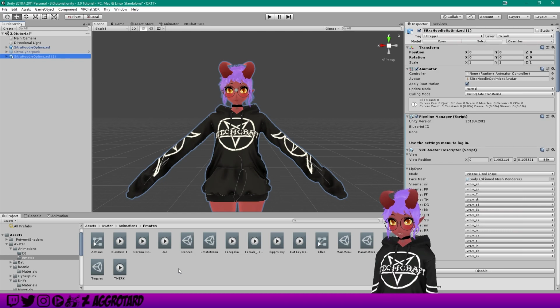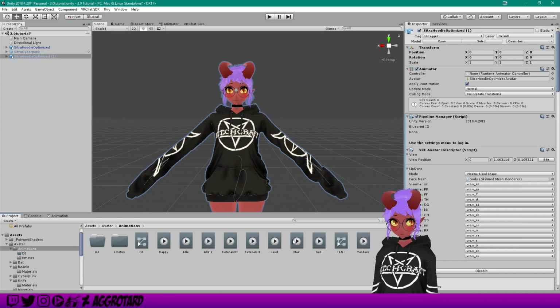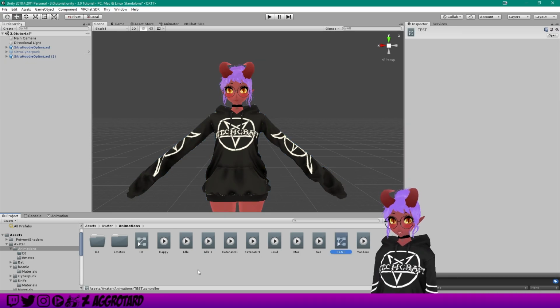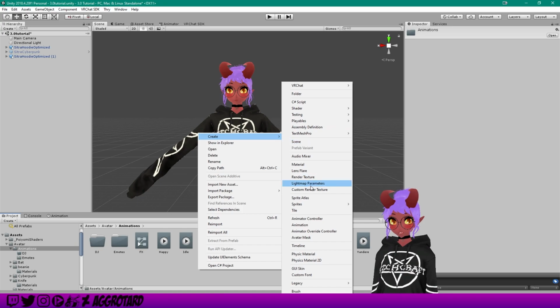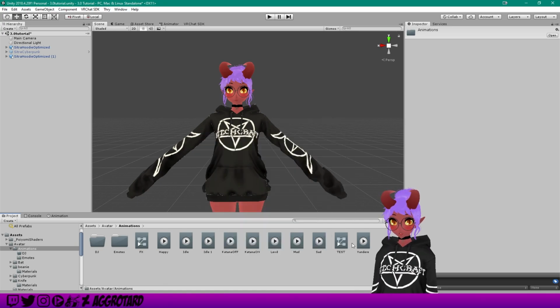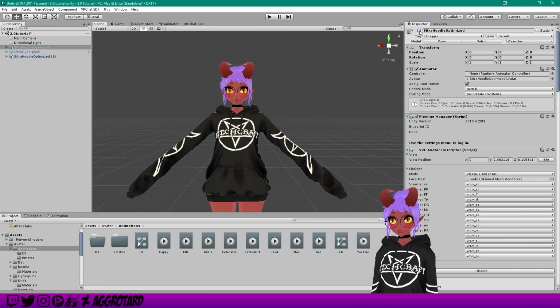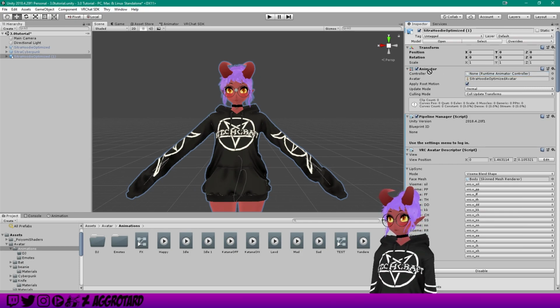And now, if you don't already have one, you can make a dummy animation controller. I think I have one called test, but just in case you don't, you just right click, create, and make an animation controller. Call it whatever you want. And we're gonna assign this, let me just hide the original model. We're gonna assign the dummy controller onto our copy of our avatar.